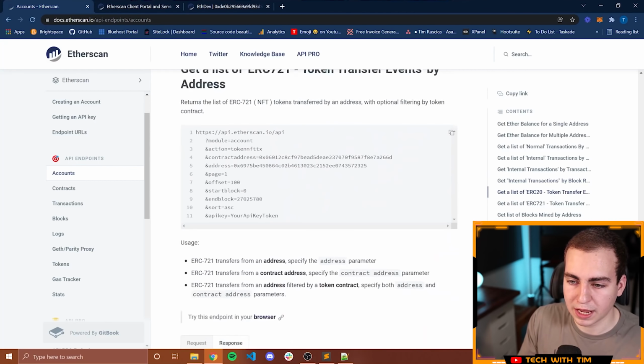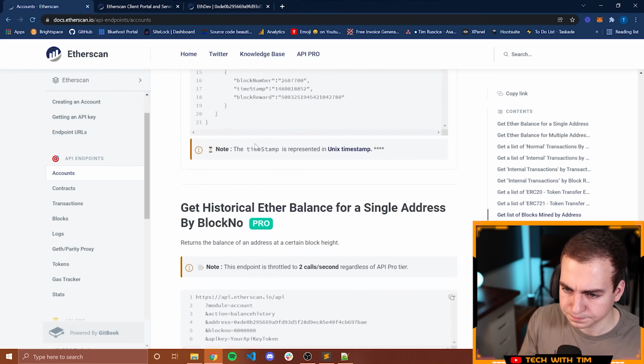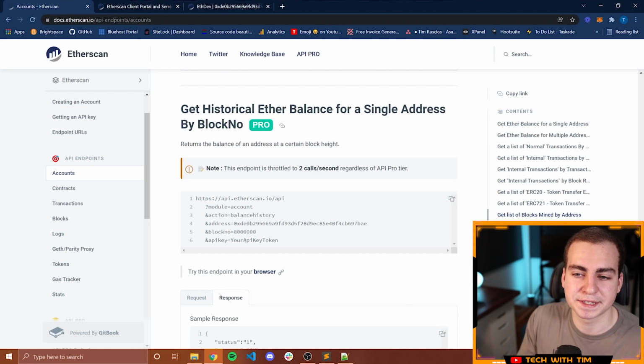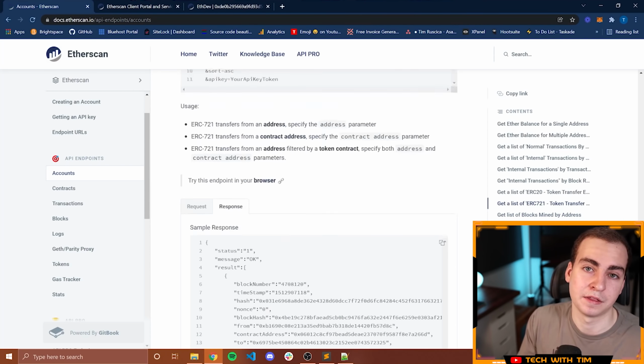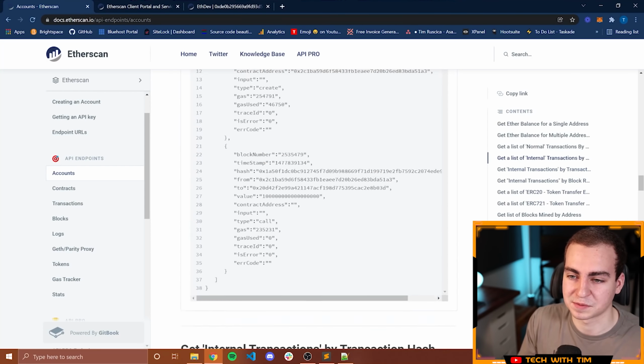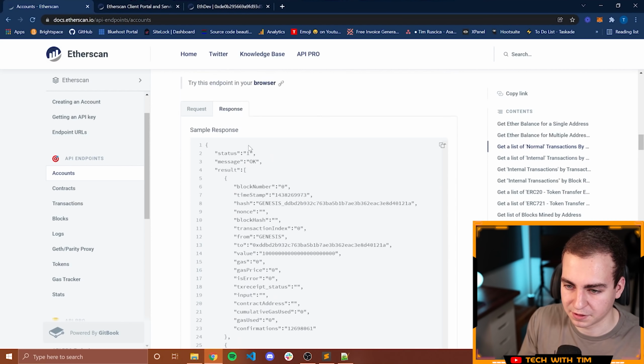However, it's a pro API. So I'll show you if I go all the way down here. Get historical Ether balance for a single address by block number. This is exactly what we want to do. However, it's pro, and I don't want to pay for this. So rather than us paying for it, let's just do it ourselves and write some code that uses the free features. Okay, so that's what we're doing. So if you're wondering why I'm going through all of this, it's because I don't want to have to pay, and I don't want you guys to have to pay either.